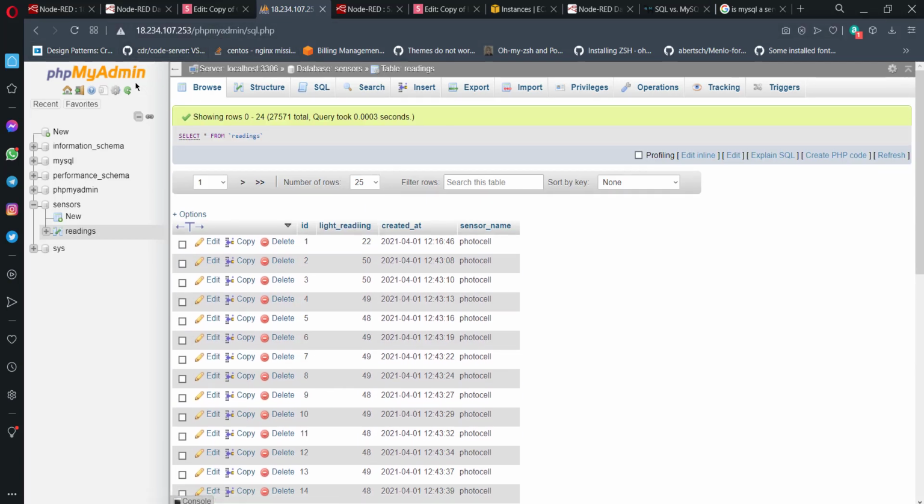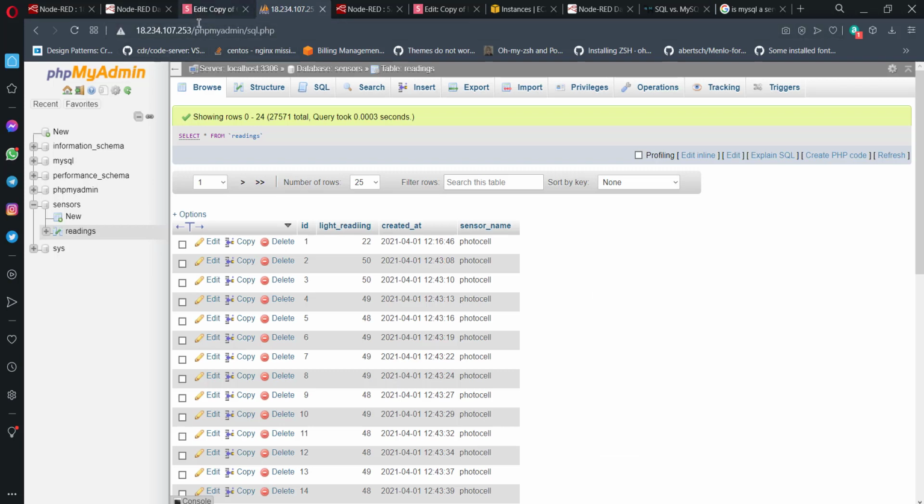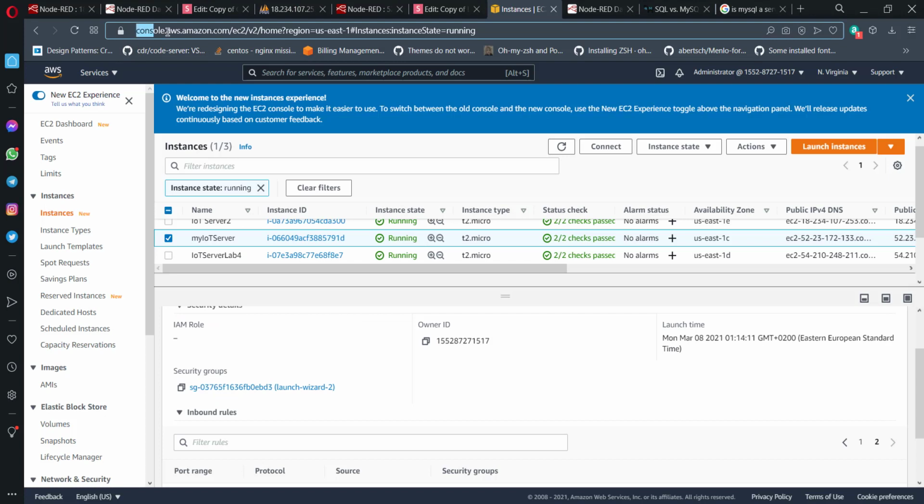So phpMyAdmin, going back to this slide, is just a piece of software. It's just a web application, a PHP web application, right? And like any website, it needs to be hosted. It needs to have some link, some domain name that we can access, right? For example, look at AWS. AWS has this domain name, so you can access it from this link.